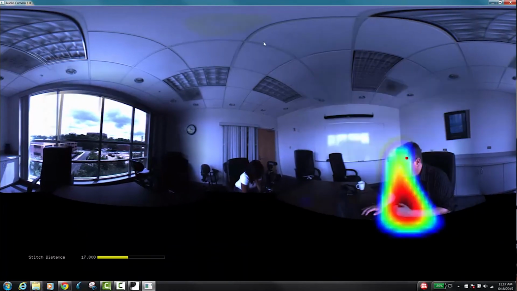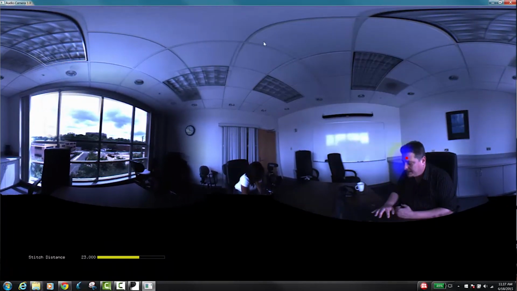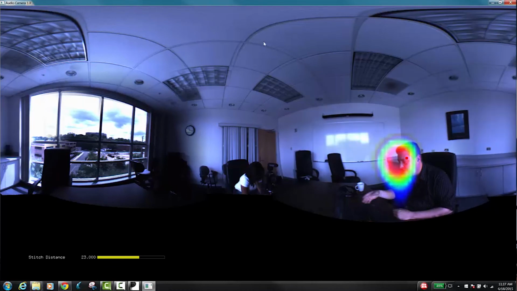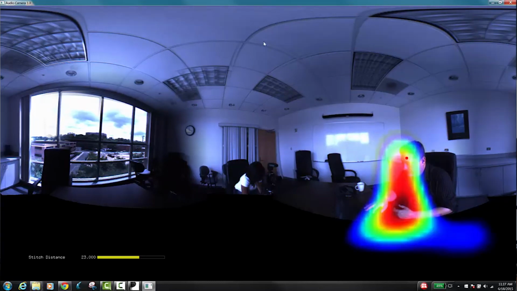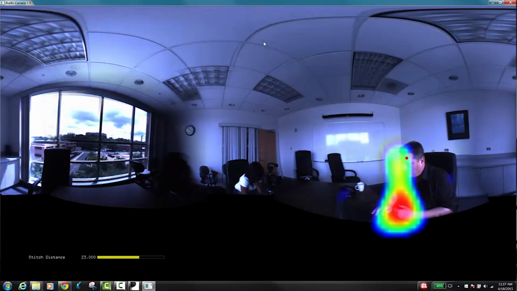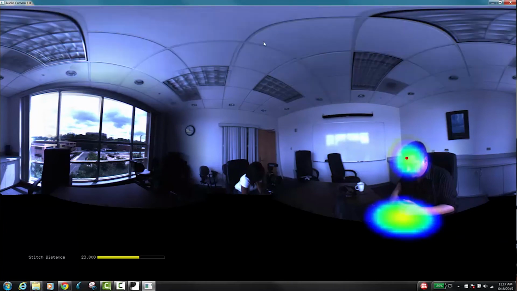So the first step is often to choose, if you're in a small cabin, a correct stitch distance from within the real-time display. This stitch distance is going to be saved to disk and used for any future recordings that you make until you come back into this real-time display and reset the stitch distance. So there are a couple of things that you can do.